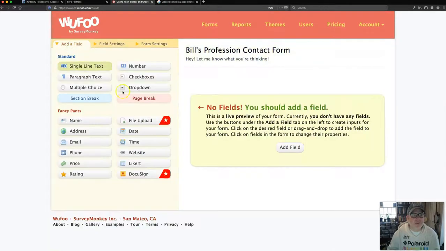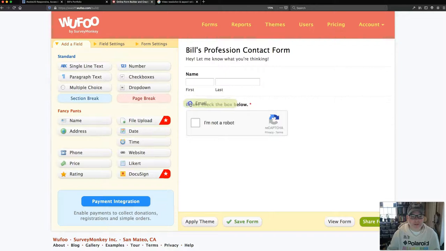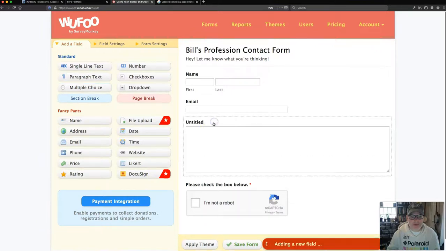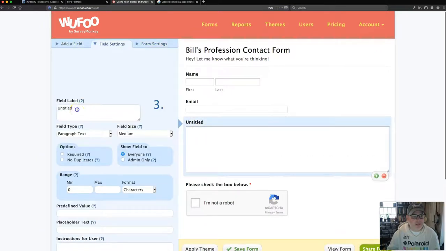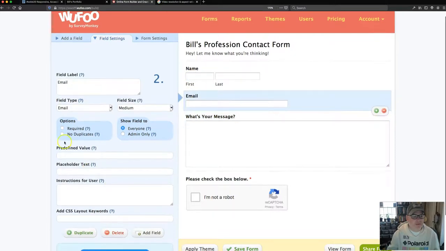So now you can start adding your form fields. Okay. And if I want people to have their name, I just drag it across. And I definitely want their email address, so I'm going to put that in there also. And I want a place where they can contact me. Okay. Now I can click on this and say, you know, what's your message? Email, name, first and last. I can make it required.